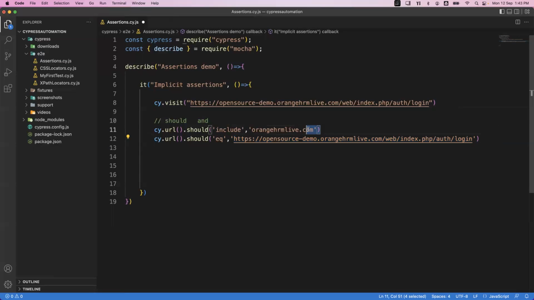This particular assertion will pass if the captured URL is exactly equal to the URL provided here. In the first case, whatever URL we captured should include this particular text, then the assertion will pass. In the second one, whatever URL we captured should be exactly equal to the URL opened in the browser. So here include is a keyword and here eq is another keyword supported in should. And there is one more keyword called contain.